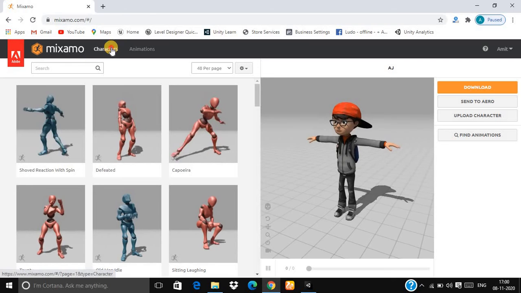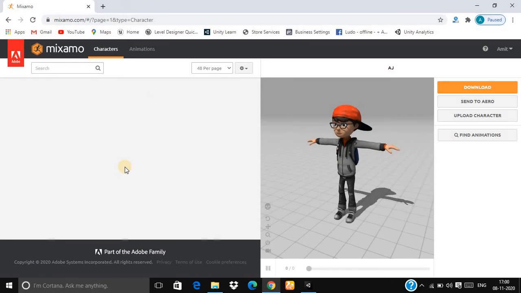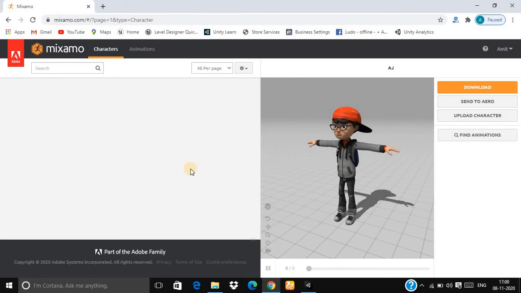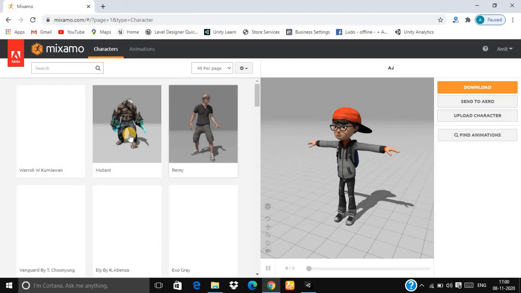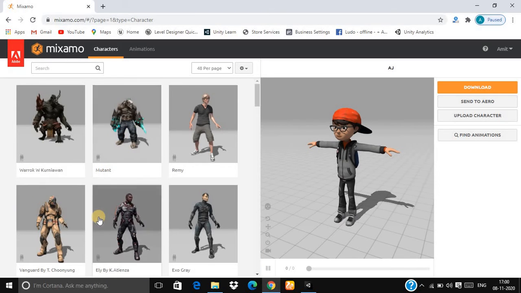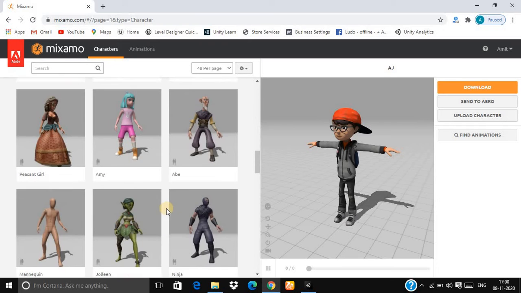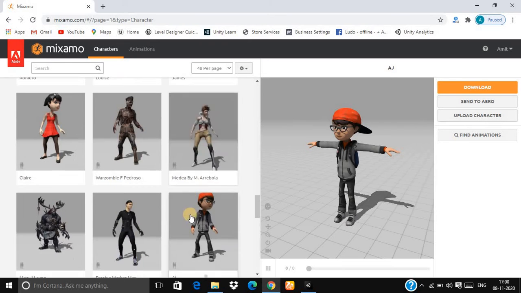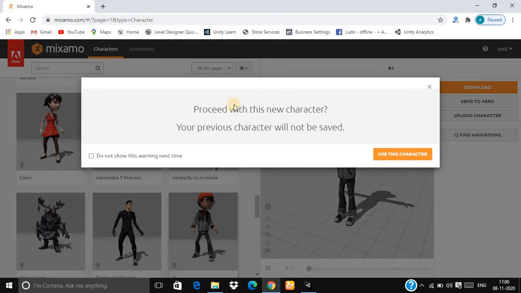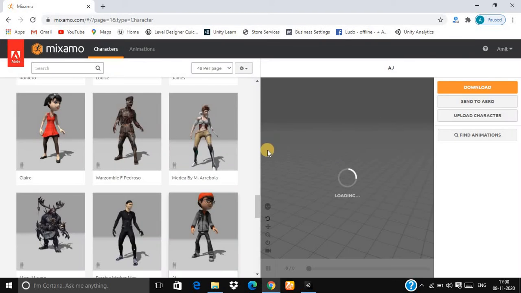Here are all our characters, so we can select any one character whatever you want. These are the characters that you can use in your project, or for learning purposes we have used AJ, that one character. So I have selected it. When you click, it will ask whether to proceed with the new character or with the previous. Just click on use this character, so your character will be loaded here.